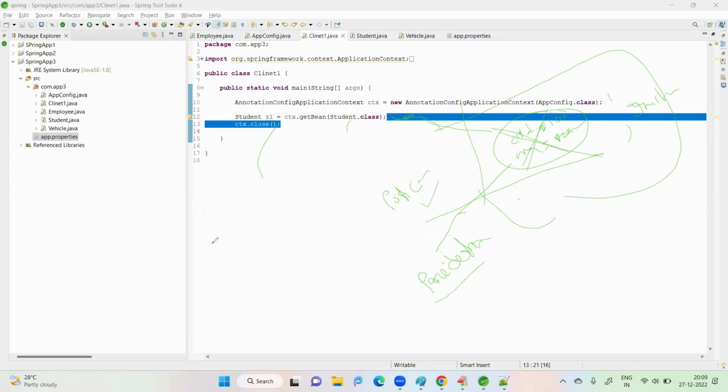What is the difference from the finalize method in the Object class? It will be called by the garbage collector. This will be called by the container, the IOC container. This is container specific. That is garbage collector, object specific. Is it clear? Sorry, post-construct, pre-destroy. Don't confuse. Okay.